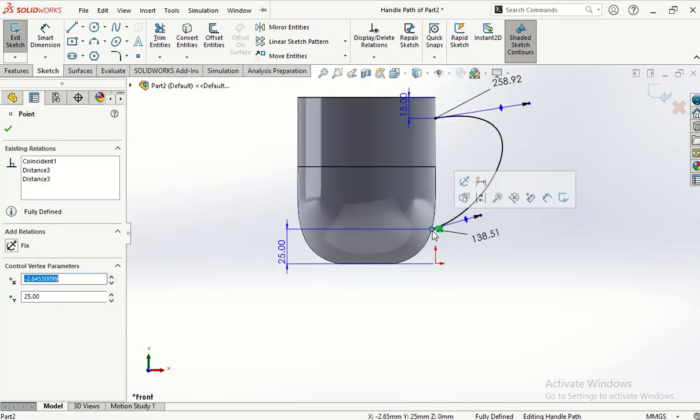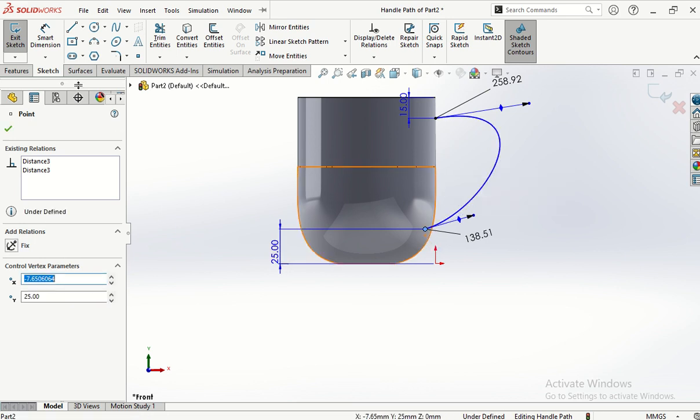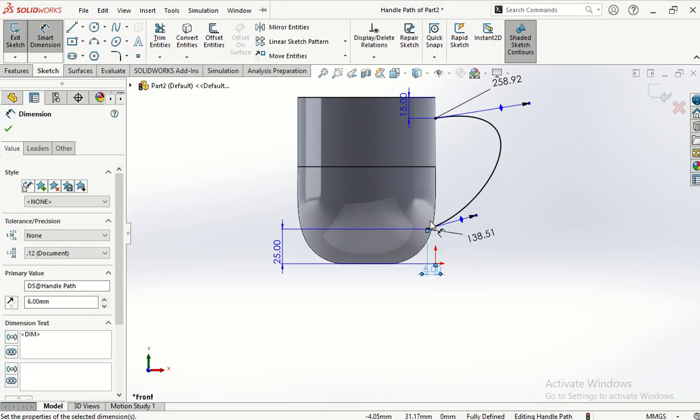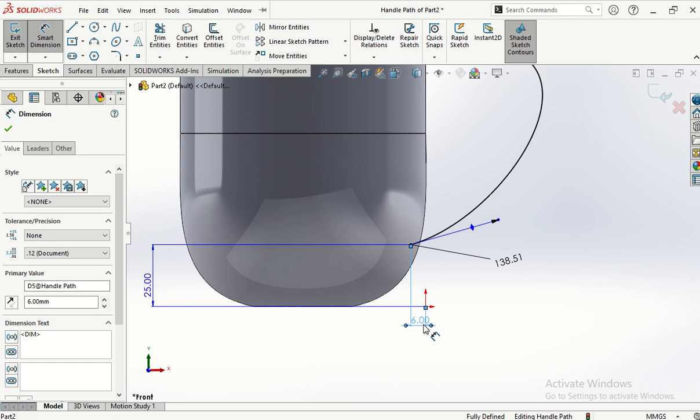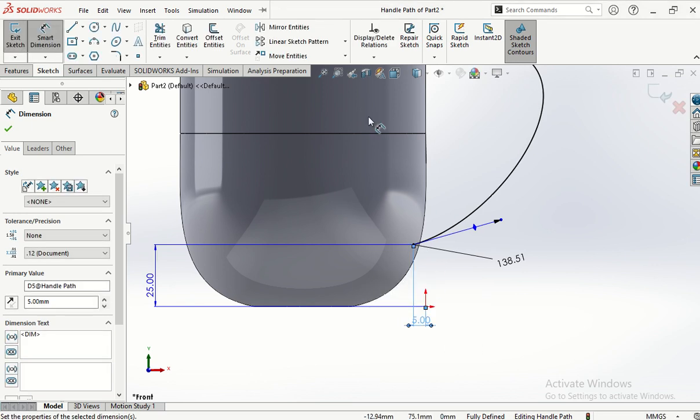And what I'll do at this point is I'm going to delete its relationship with the coincidence. So I'll click on the green box. I'm just going to slide that in to the inside here a little bit. I'm going to smart dimension that point from the origin by 6. That means that that's going to be inside by a little bit. So I'm just going to adjust that maybe to 5 because I think it's too far in. And I'm happy with that.